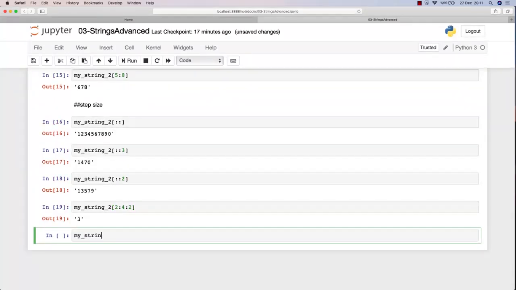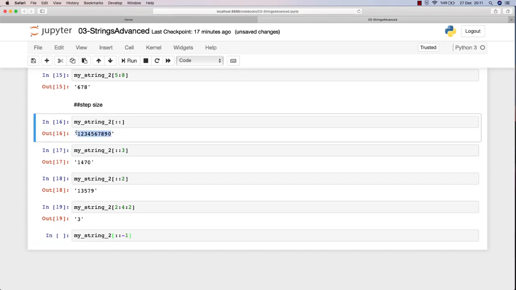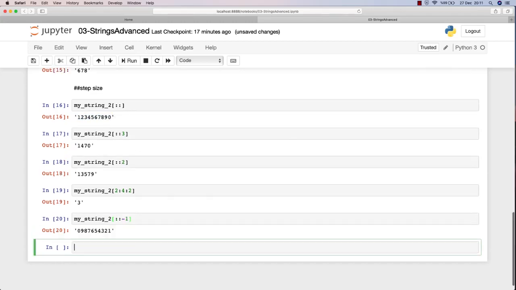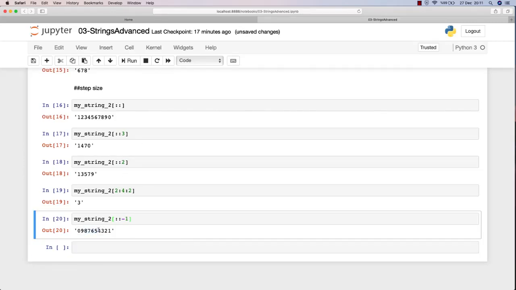I really suggest you just play around with this, and the final trick is using -1 as step size. If you use -1 as step size, what will happen? It will just reverse the string. So this is pretty useful. When you want to reverse a string, you can just give -1 as a step size. -1 doesn't make obvious sense as a step size, but this is a trick in Python that we use.